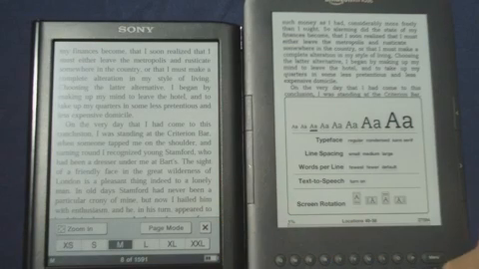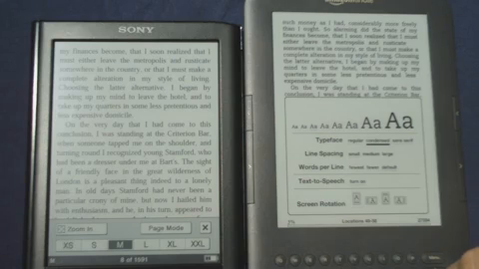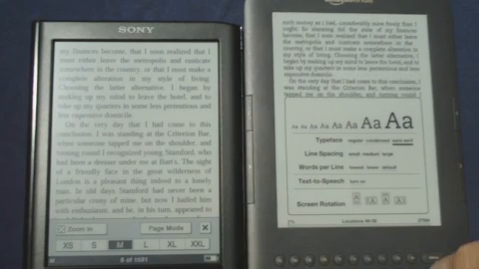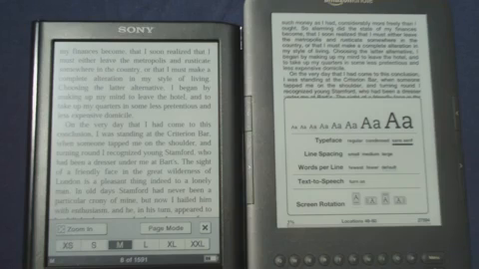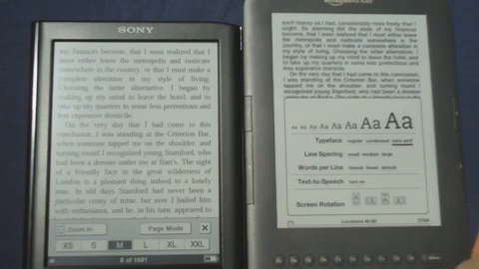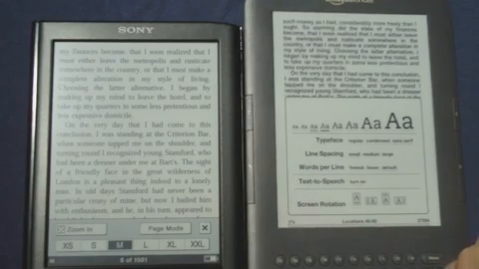So the Kindle has some other advanced features, like you can change the font type right here. You've got condensed and sans serif. The Sony just has the base default font. You can actually change the fonts for DRM free ebooks. It takes a little bit of technical work, but it's not too hard. You can run a search on the ebookreader.com if you want to learn how to do that.